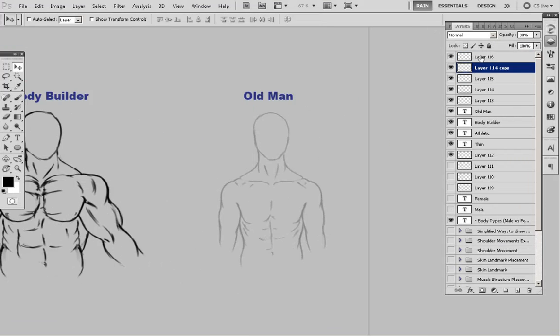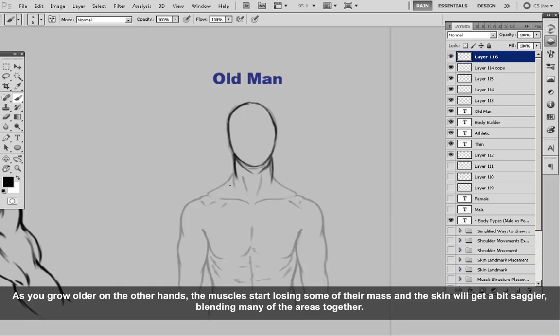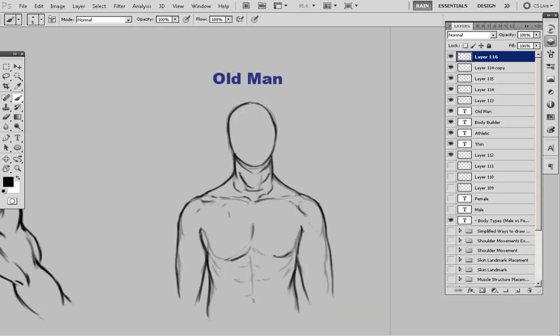Now on the other hand, as you grow older, the muscles will start losing some of their mass, and the skin will get a bit more saggy, so they will all blend together in one. They won't be as defined in old people as in younger people.